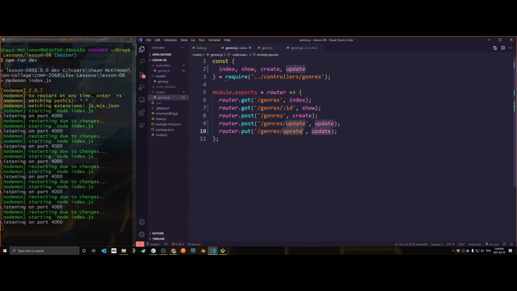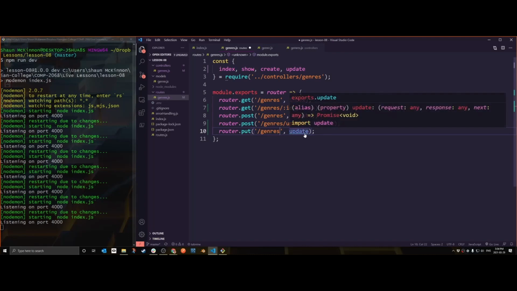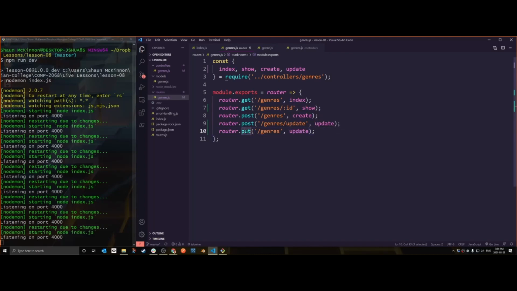The put doesn't require the update, right? Because we know it's an update. We absolutely know it's an update, so we don't need to put to genres update. Putting is automatically update. Post is automatically create. So if we put to genres, then we know it's an update, so it should trigger this path. See how much cleaner that routing is? Like if you didn't have this route, see how much cleaner that is? Because our HTTP method is stating what our actions are.